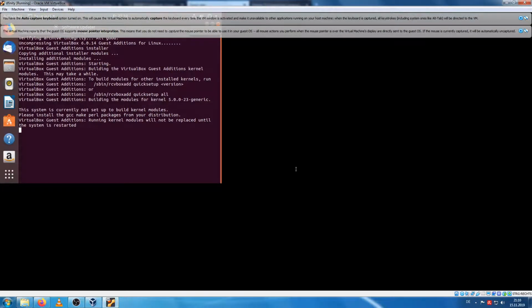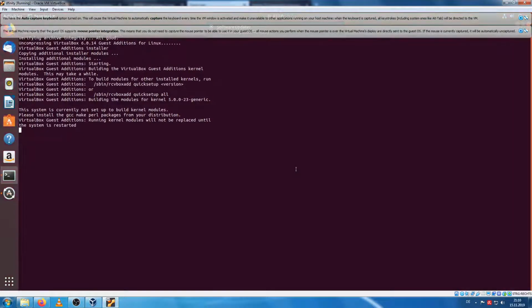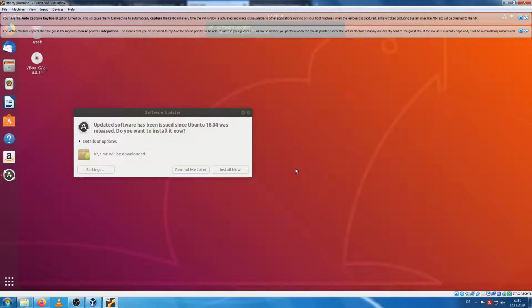So it looks like it worked. Oh yeah, alright, perfect. So it says press return to close the window. Close this window. I will press return. Those are updates that came out since they packaged your installer, and it's always good to install updates.